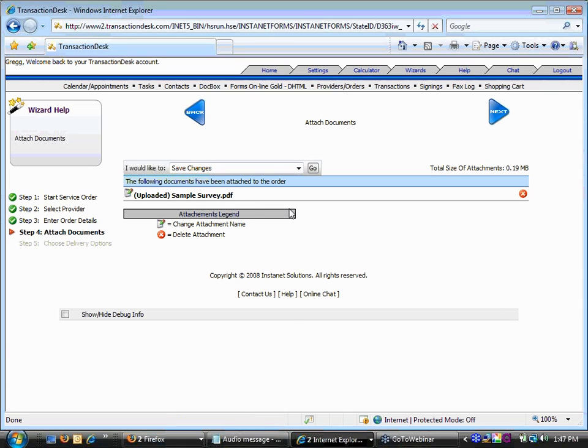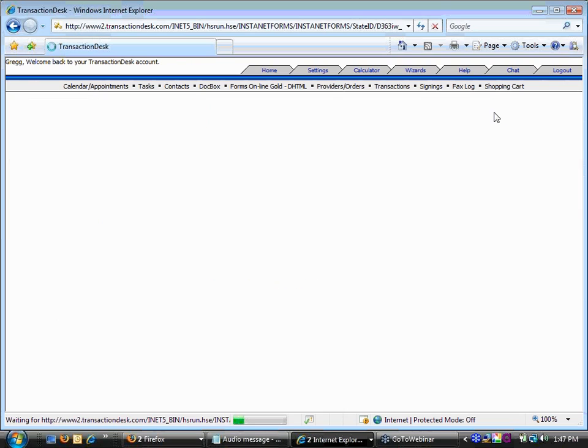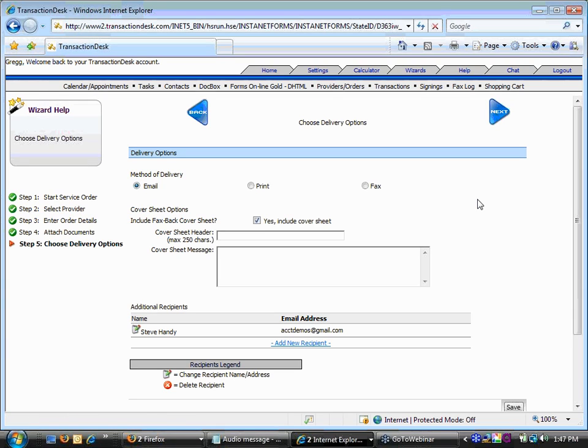I can continue to add documents. I could delete the attachment if it's not the right one or appropriate. But again, once I complete that action, I'm going to click Next. That detail has been saved, and I move forward to the next step, which is the delivery of this service request to my provider. Again, the method of delivery: email, print, or fax.